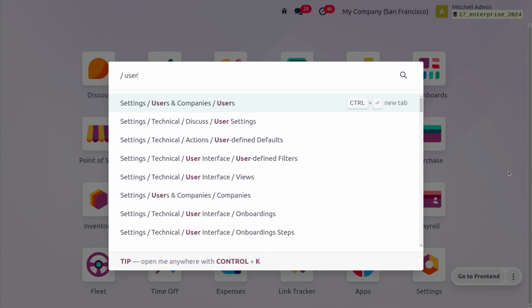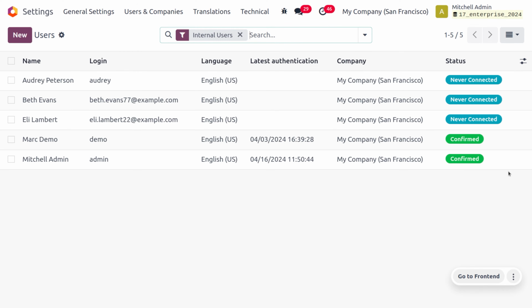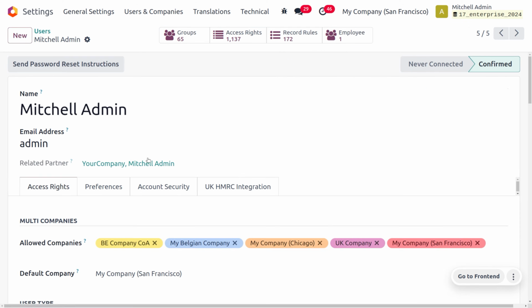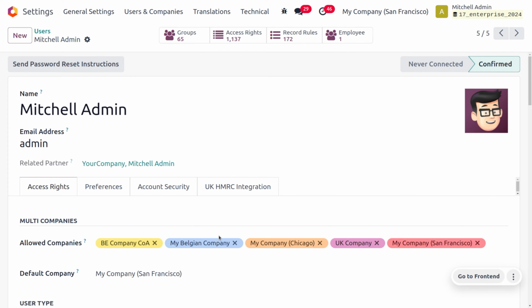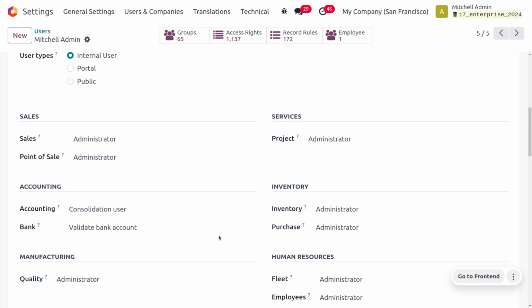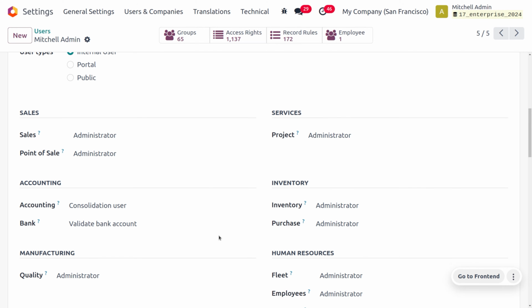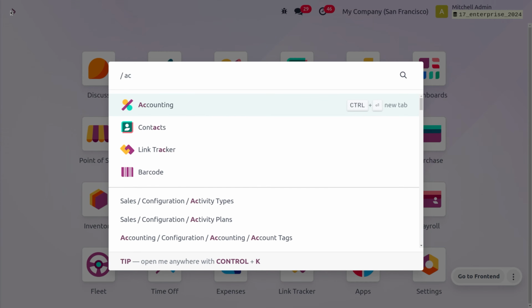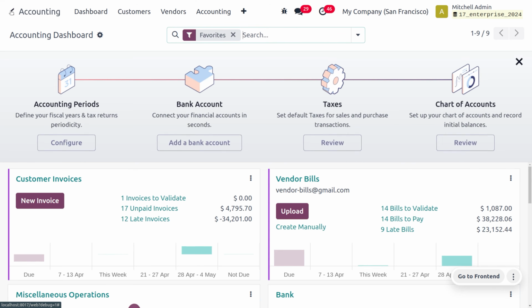Let's move on to the users, where you can search for the users from the home screen of Odoo itself. And here you can see we have different users, and the initial admin is set as a consolidation user. So the consolidation user is an internal user, and he will have all the rights to manage the accounting, like he is a user at the apex level. As you move on to the accounting module, you can see that this user can manage everything.